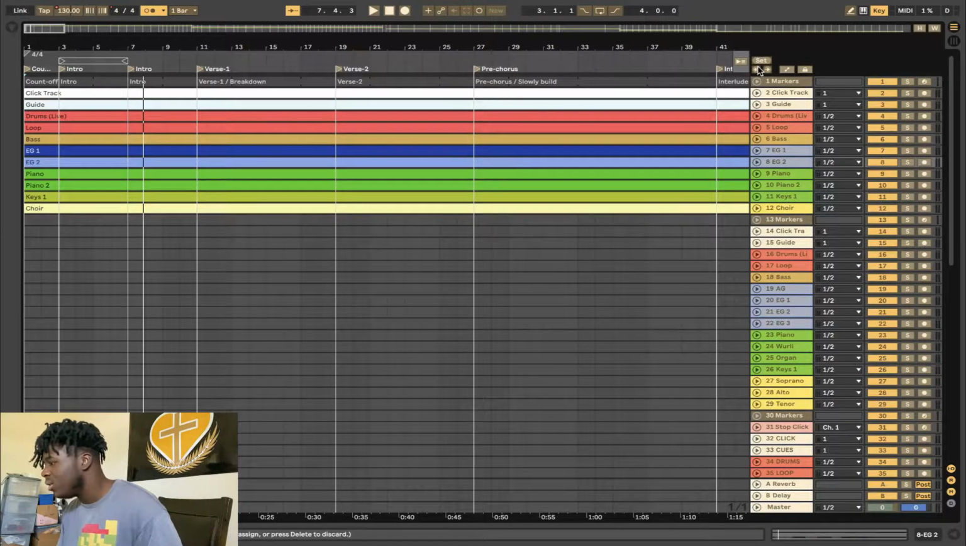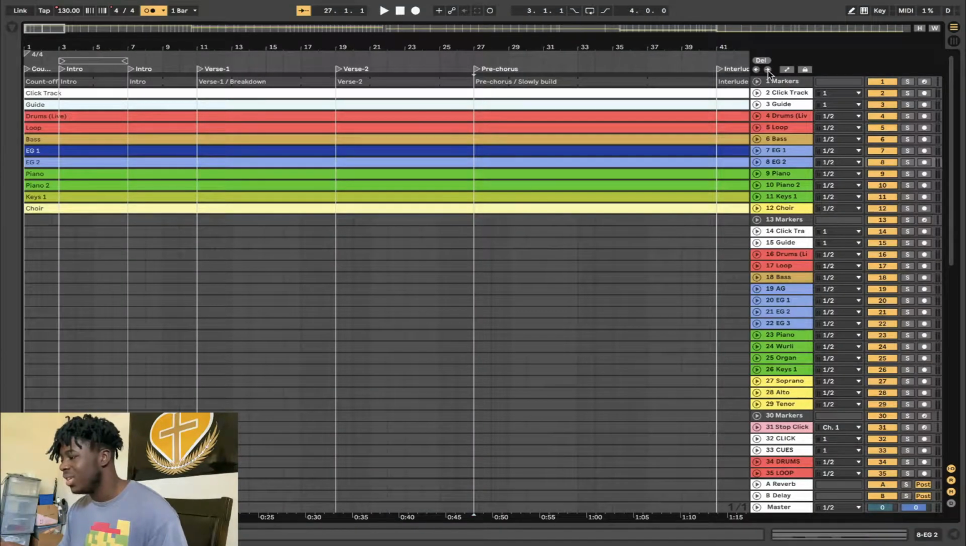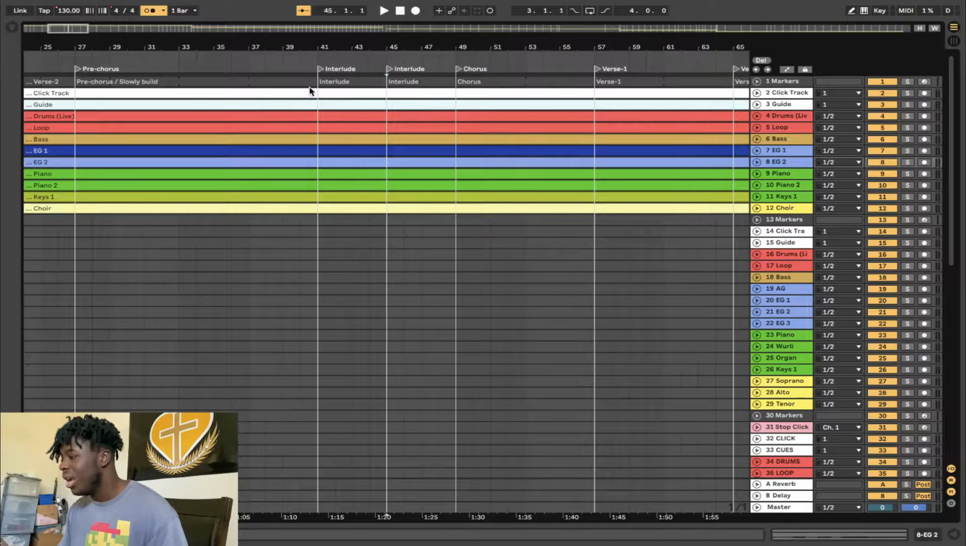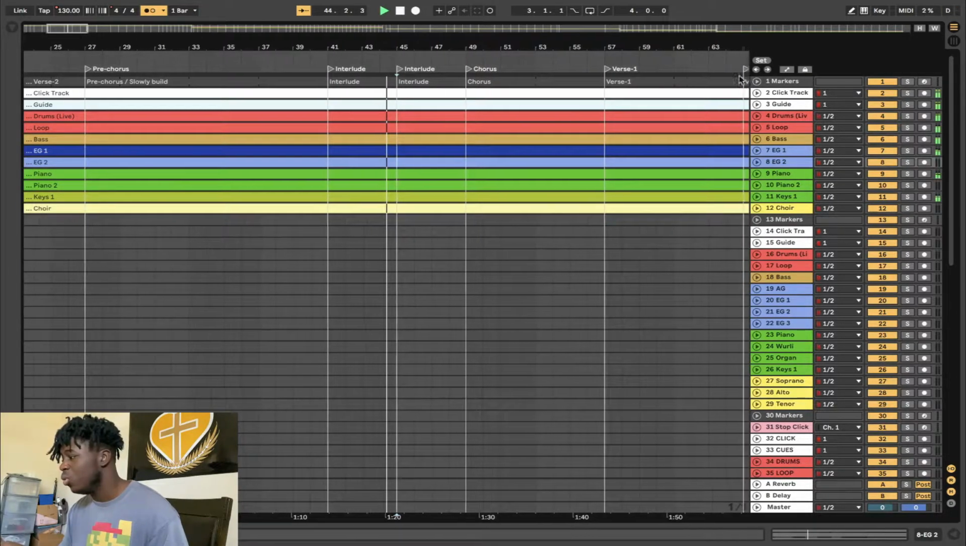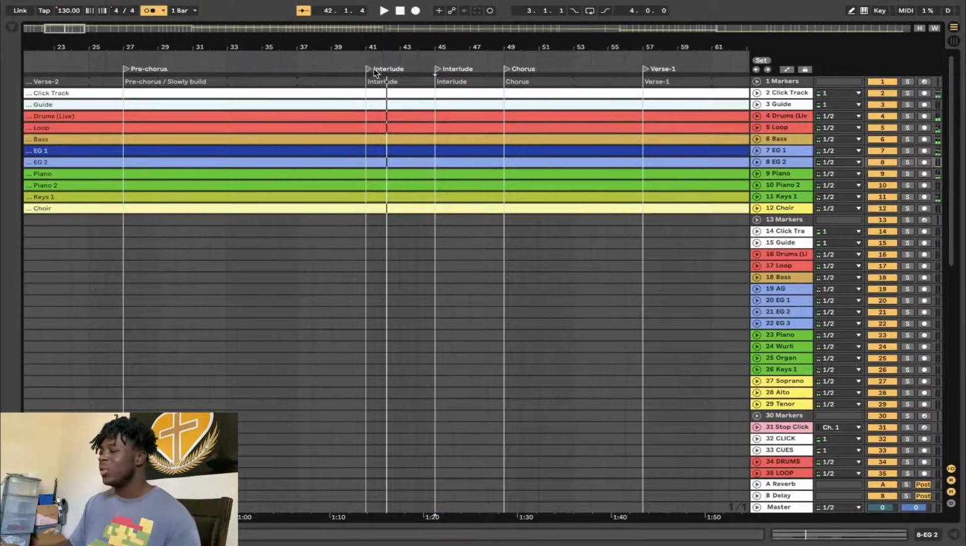What Ableton has, it has these two arrows here that allow you to jump between the different locators, right? So I'm gonna set it at verse 1. I'm gonna press this arrow to the right here. It's gonna take me to the next section. And I'm gonna press it so you can see. Interlude. So I hit that back arrow and it took me back to interlude here.